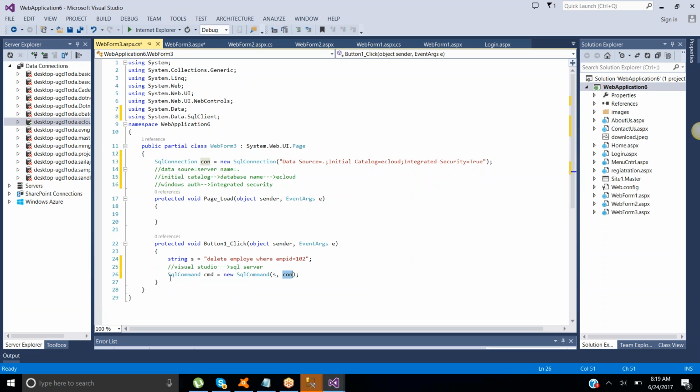So what this line of code will do is take this query and pass it to the eCloud database, because my connection string is pointing to the database name as eCloud. Finally, after passing this query, we need to open the connection and we need to execute. Before executing and after executing, connection open and connection close is mandatory. So before executing, we need to open the connection. After opening, we need to execute the query, and after execution, we need to close the connection. So connection open and connection close is required, and in between open and close, we need to execute the query.